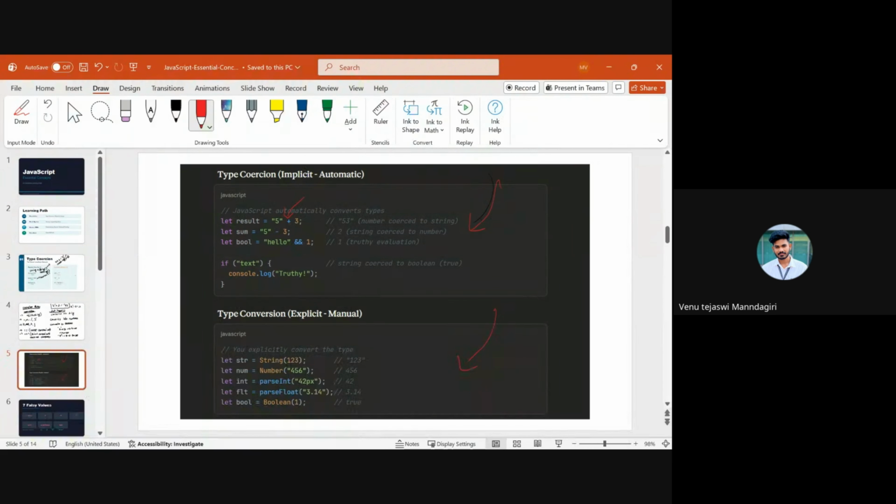Try to print everything, like the other variables also. Console these also.